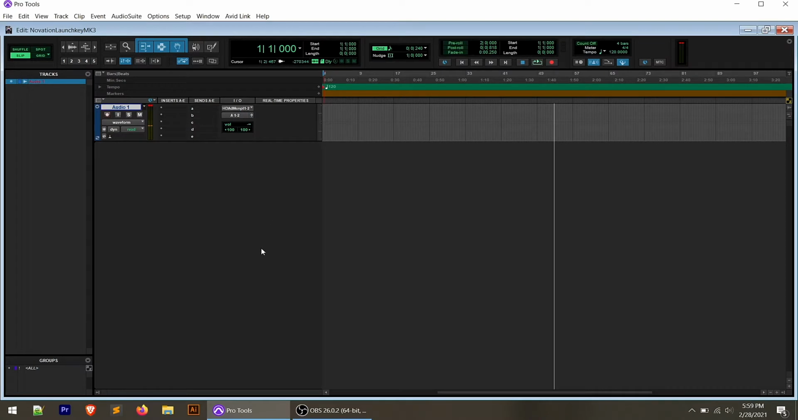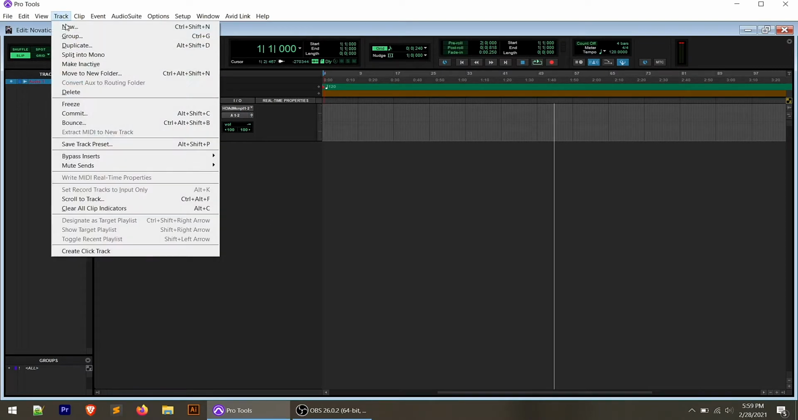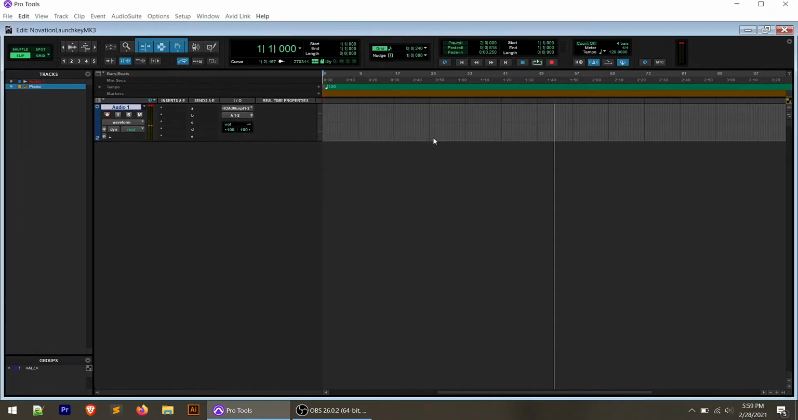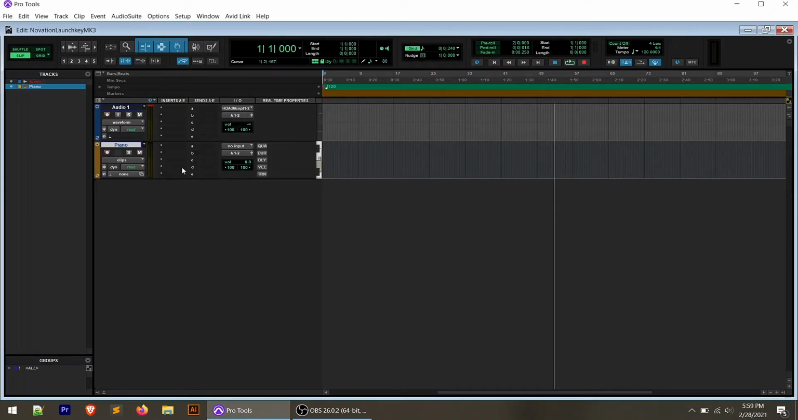I've got a session opened up here and I'm going to create a new track. And this track is going to be an instrument track. So we're going to do stereo instrument track, which is going to allow us to put a virtual instrument on this and record the MIDI note. We're going to call this piano. And we're going to create. So that's going to create a new track for us.